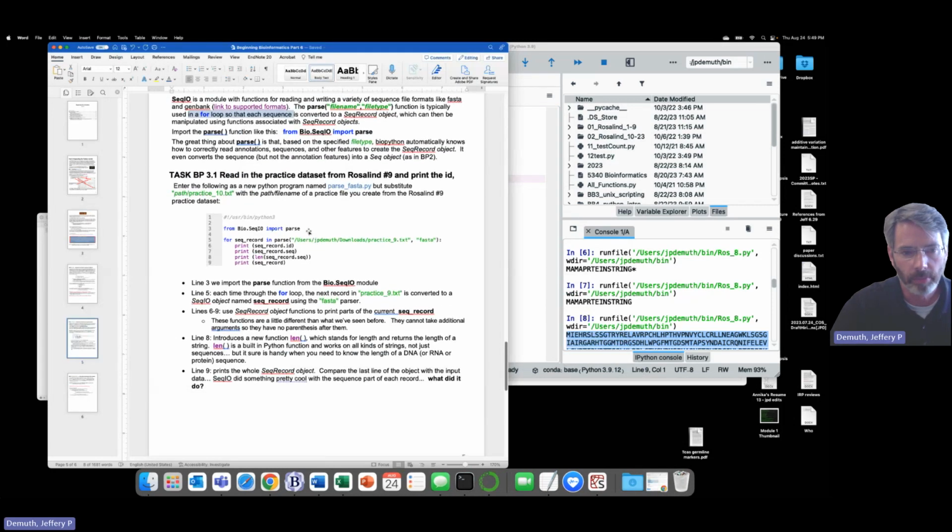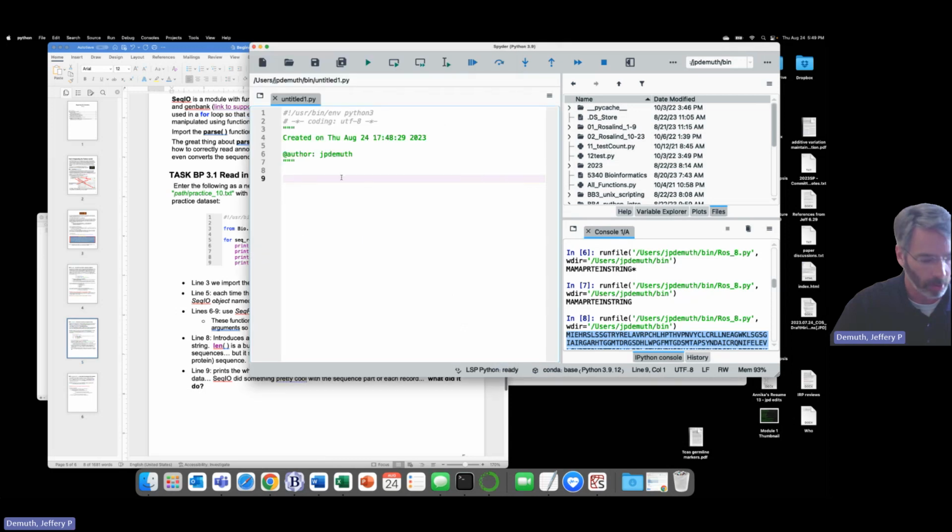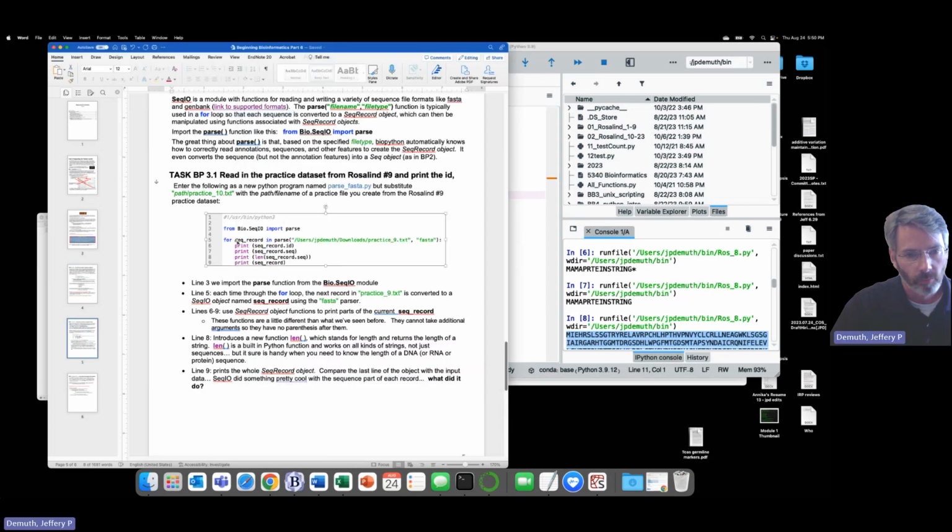And now we need to import this function. So from SeqIO import parse. And then this is a standard for loop in some ways. The standard format for a for loop is for item in list or some iterable object. In this case, we can put the parse command right in there as the iterable object. So this is going to use parse to get one record at a time from this file. And it's going to be able to read that. We're going to tell it it is a FASTA formatted file.